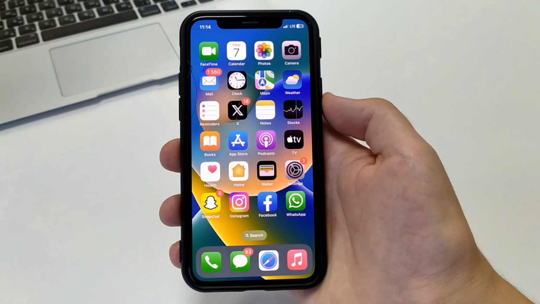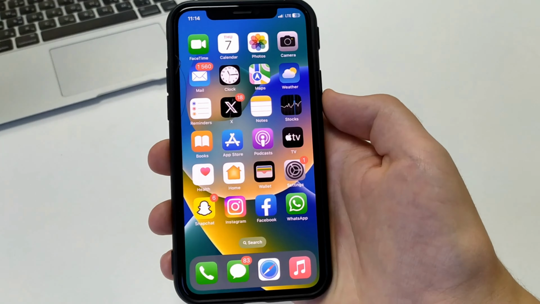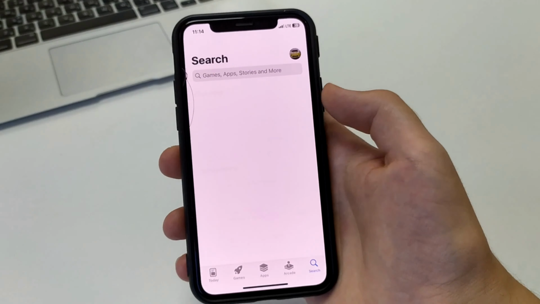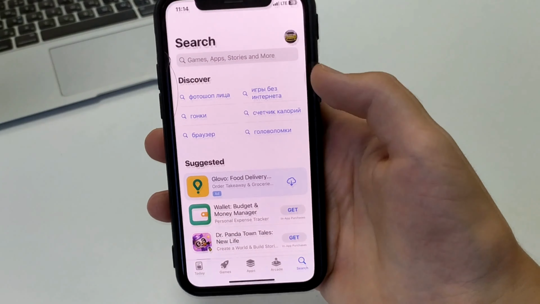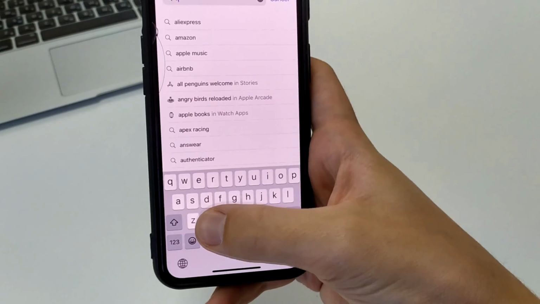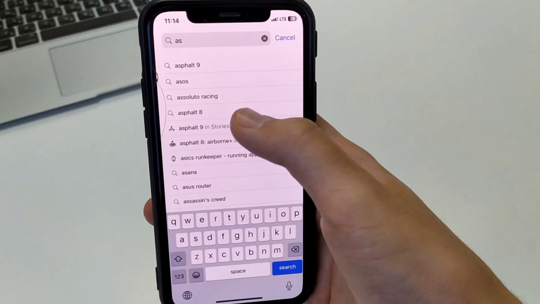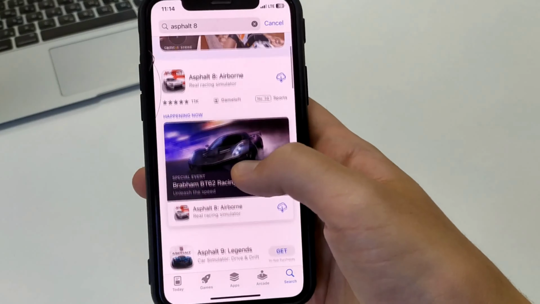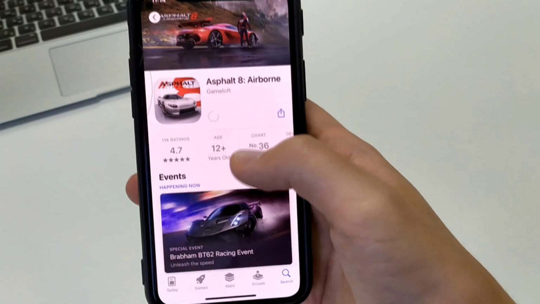Let's get started. To do this, we need to go to the standard application on our iPhone or iPad called Apple Store. Once we're in here, we click on the search box, and in the search box we write Asphalt 8. You can download Asphalt 8, Asphalt 9, whatever. In order to download it, we click Get.